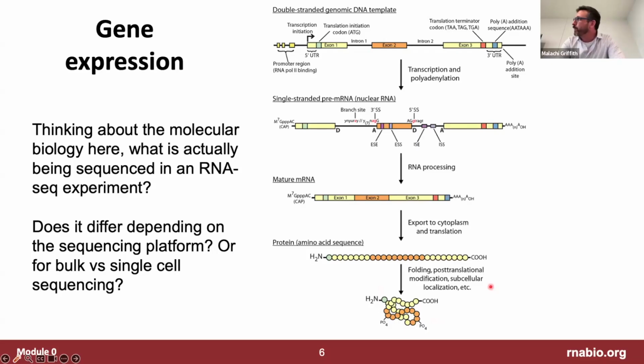Probably not all of us. I think we heard during the intros that some of us are actually studying non-coding RNAs, but I'm guessing quite a few of you are interested, at least in part, in protein coding genes. So, genes that actually make a protein that functions as a protein in the cell.